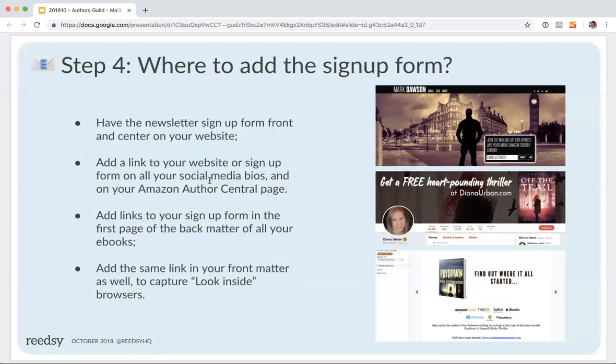I also recommend you put it in as many places on social media as you can. So you can put a link to your sign-up form on Goodreads, on your Goodreads profile. You can put it on your Amazon Author Central as well. It's not going to show up as a link, but if readers copy-paste it into their browser, that's going to achieve the same results. I recommend you add it to all your social media bios. So here I'm taking the example of Diana Urban.